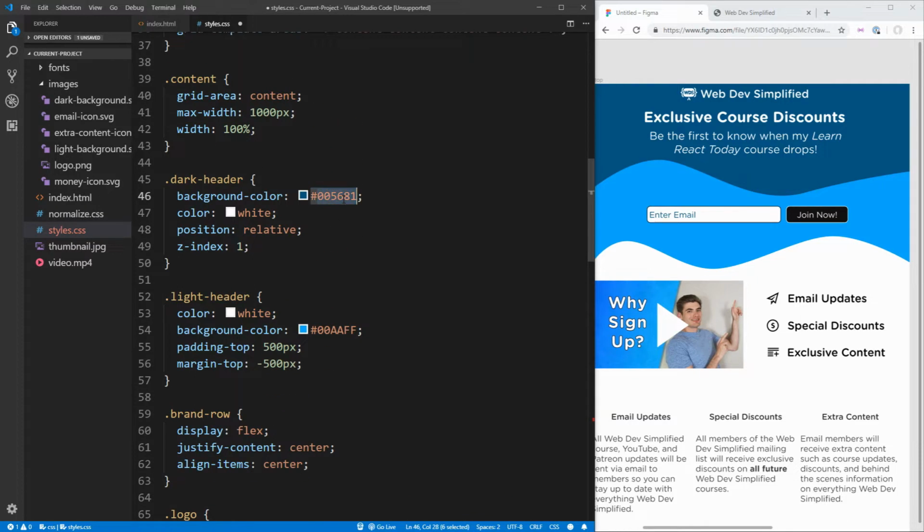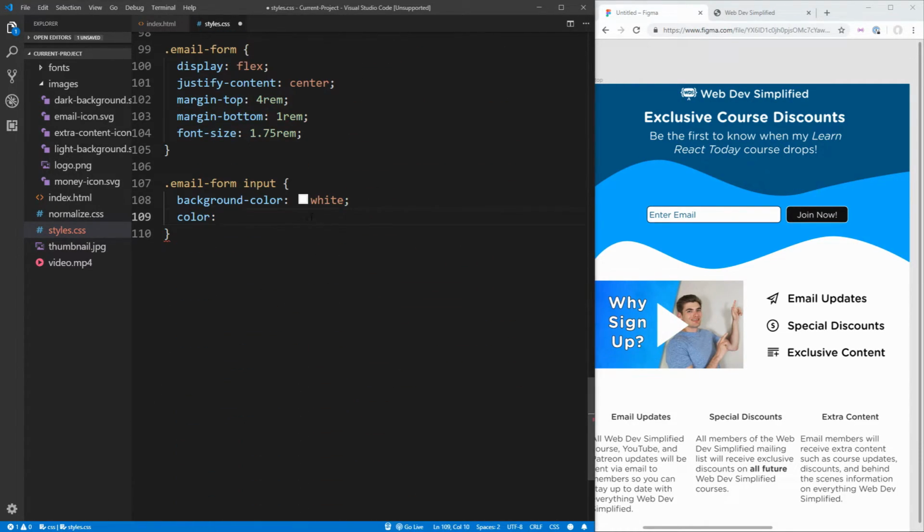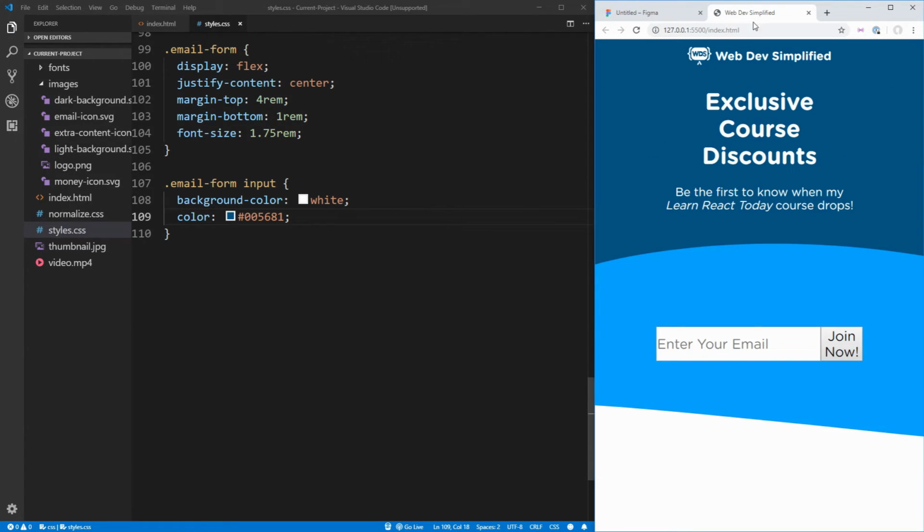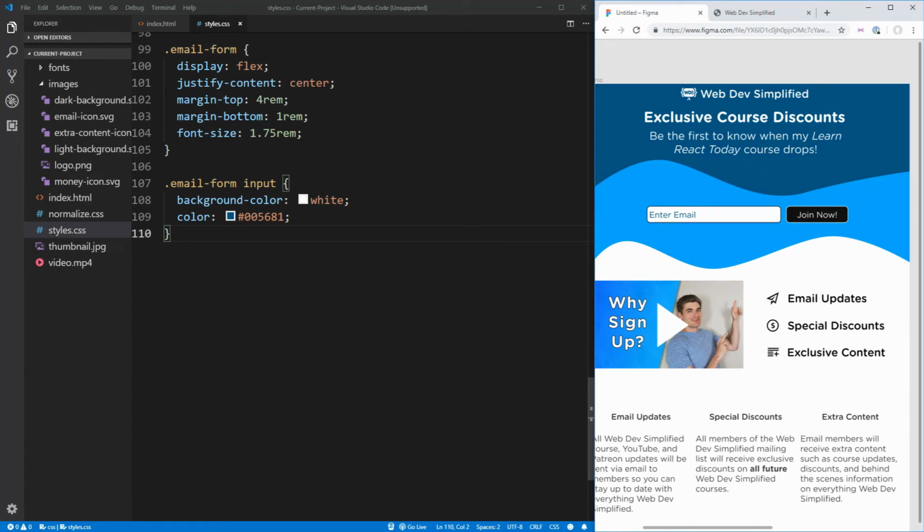So let's just copy that all the way down here for our color, paste that in, and we're going to save that. If we look back over here, you'll see we have the white background, and when we go to type in the box, you'll see we get that blue colored text, which is perfect. Now go back to our design, just so we make sure that we're following along everything perfectly.